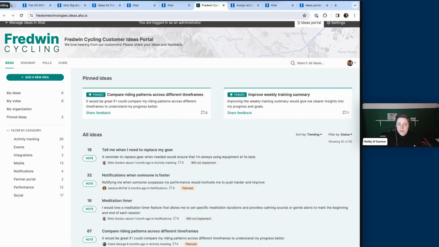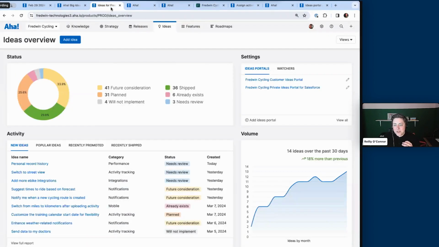So before we move on to the next steps to launch your portal to the community, there's one other important decision that I want to touch on because, again, working with lots of teams, I know how important this decision is, which is how you want to architect your workspaces and your portals to create the best experience for your users and your internal teams. So it's important to remember that ideas do not belong to a portal. They belong to a workspace. They're ideas around my Fredwin Cycling product.